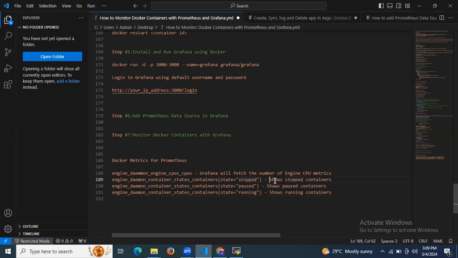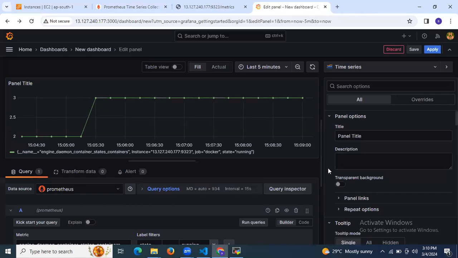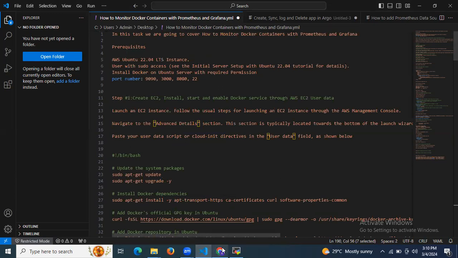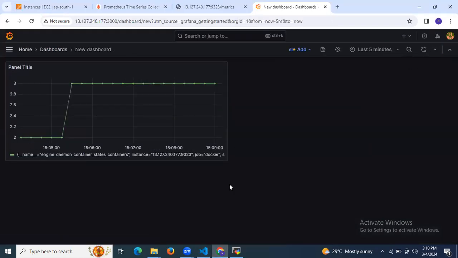If you want to check the stopped containers, then you can change the state running to stopped. Then you will have the stopped containers. So now there are running containers, right? Then if you want to check the paused containers, then you can change the state to paused. Then it will show paused containers, right? So those are the Docker metrics from Prometheus, right? So that's the dashboard. If you want to check, you can go to apply and check from here also.